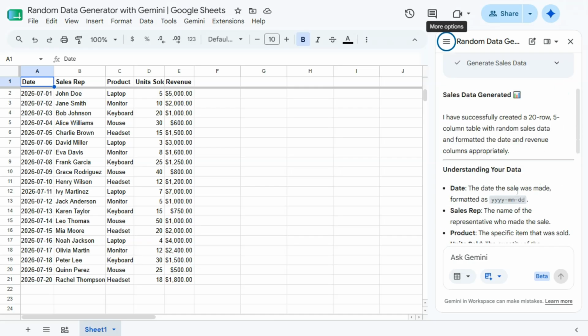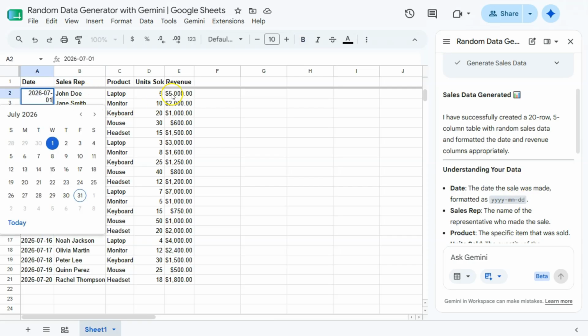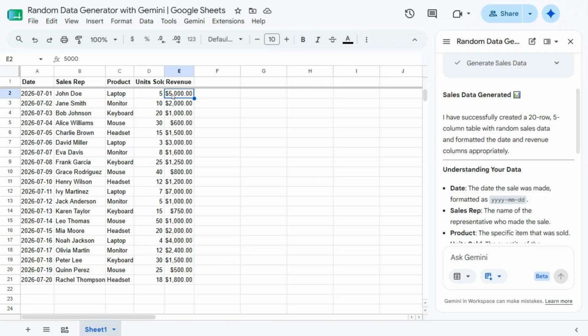It has successfully created a 20-row, 5-column table with random sales data and formatted the date and revenue columns appropriately. It has this column on dates, and here our revenue column is in dollar signs. That is a great addition to the random data. It's also automatically formatted based on the type of data within those cells. Also, the first row is already frozen, so that's again a great addition to the format of our random data.